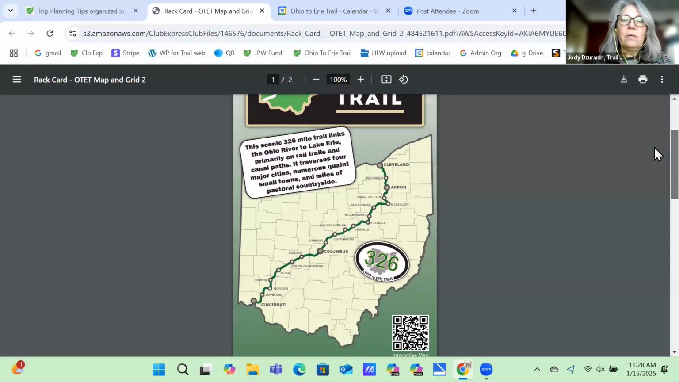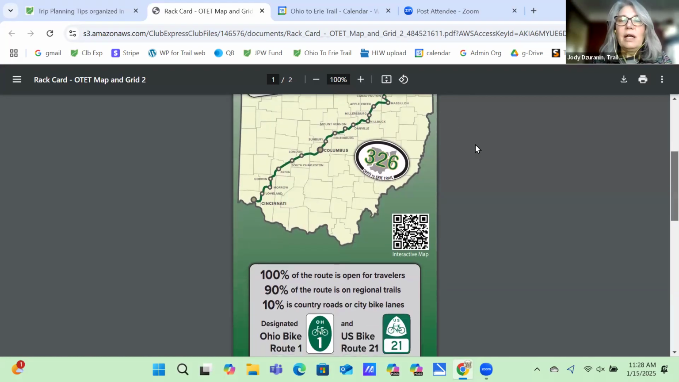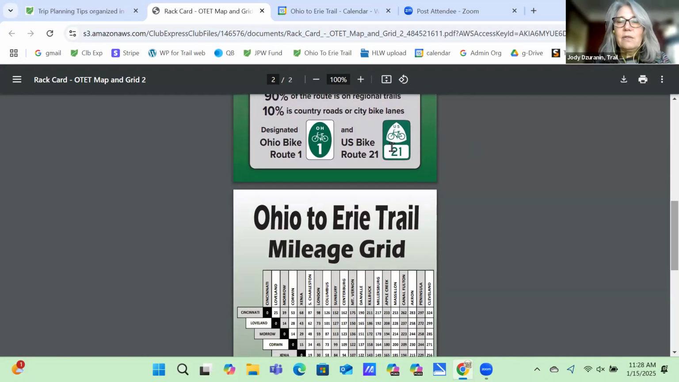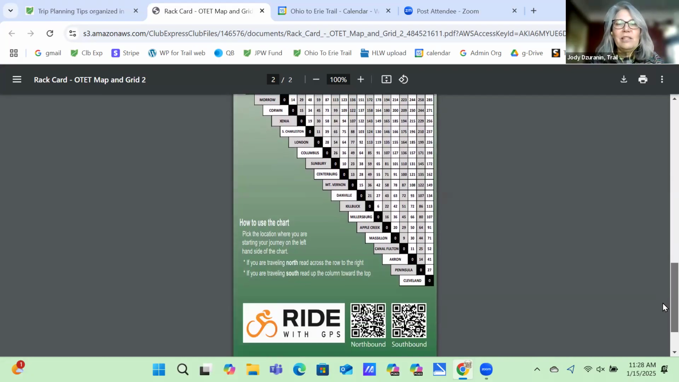Here's the actual layout from the Ohio River to Lake Erie, all the villages and cities in between. And our stated mileage is 326, although technically our current mileage is 324. But we do still have some sections we're working on, and a lot of people end up with more than 324 or 326 with all the side trips and things. But that's the explanation on the difference in mileage there.